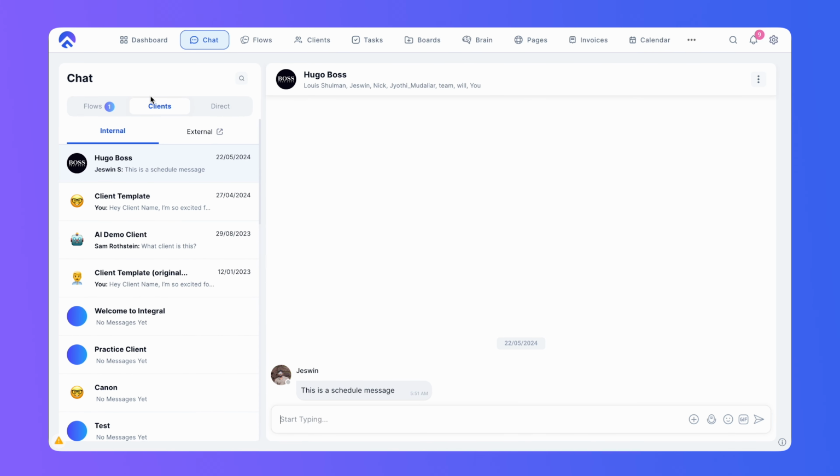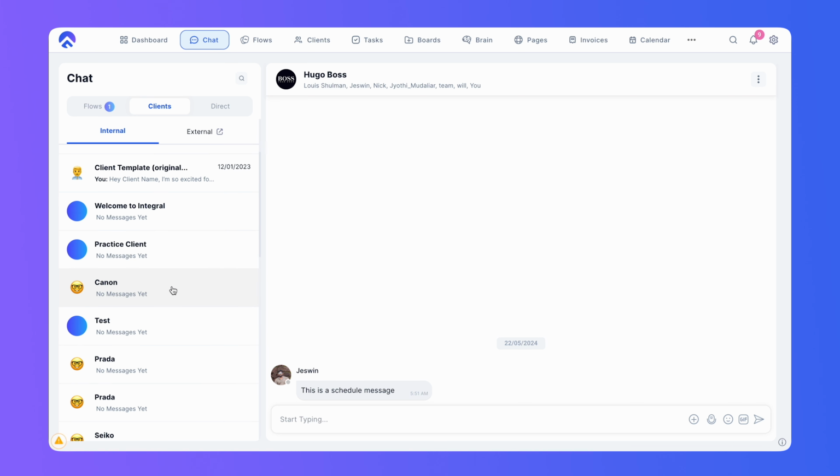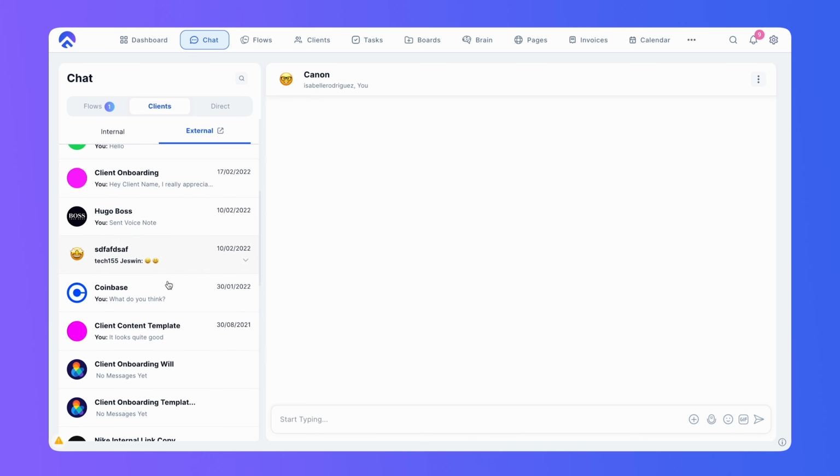The second type of chat is a client chat, and within that, you have an internal client chat and an external client chat. If we look at an example like Canon, this is the internal client chat for my client Canon, and here I would add all of my team members that are involved with Canon. If I have my media buyer that is doing work for Canon, my graphic designer, and an account manager, I would put them all inside of this chat, but I don't have my actual client here. It's only internal members.